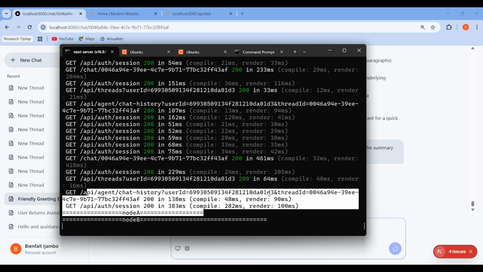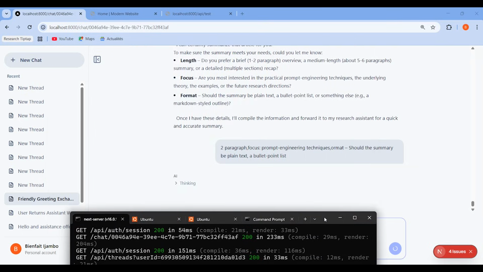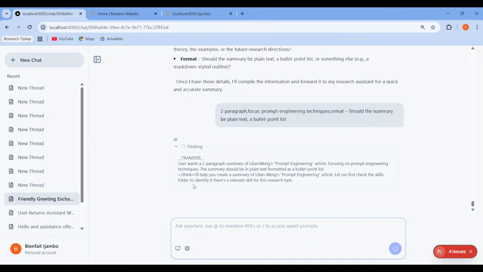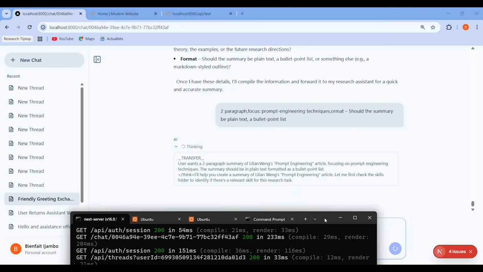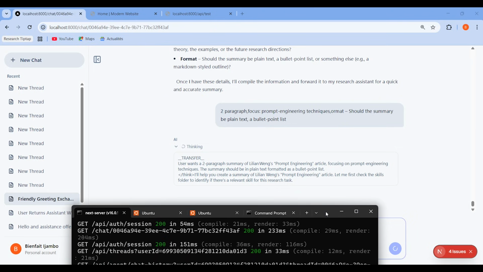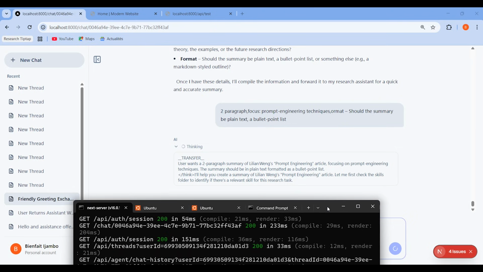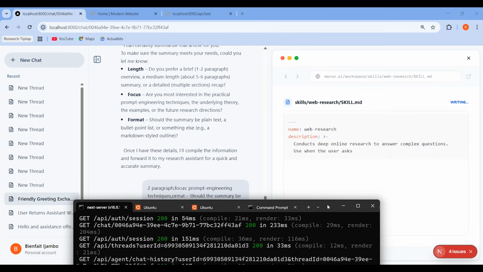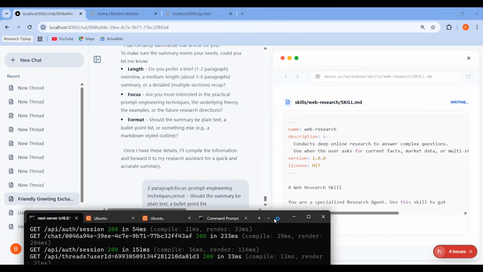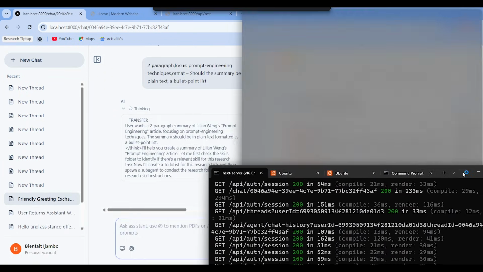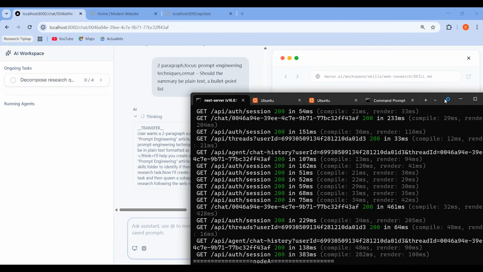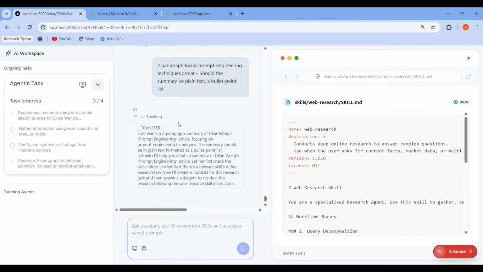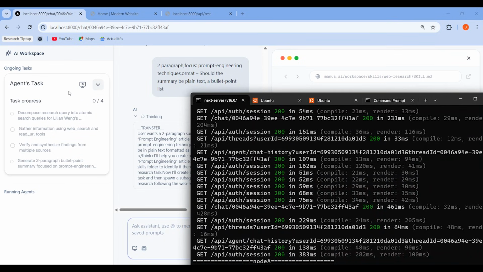Yeah, you can see we move to node B, and actually I think node B is making a reset here. Okay, node B is working. You can see we got here thinking, and node B is actually writing some files. And you can see we got here a to-do list.